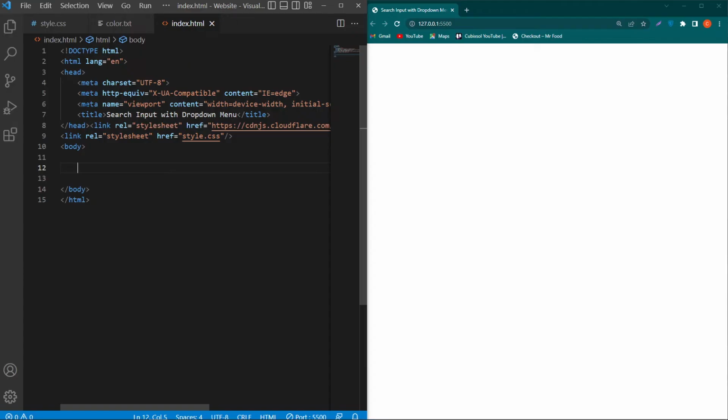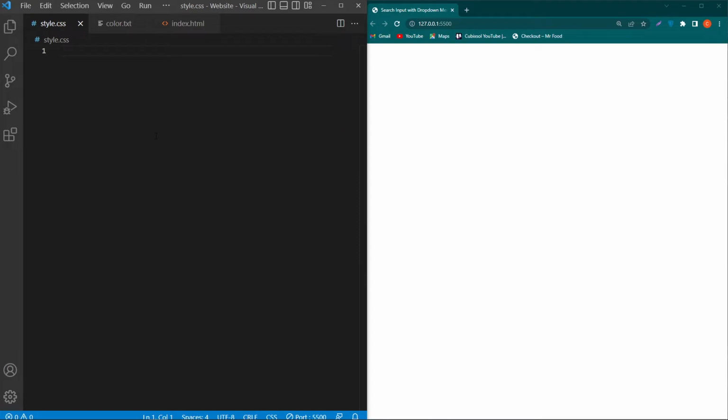So let's start. So friends, first of all you can see that I have an index.html file where you will see my HTML code, and this is the style.css where you will see the CSS code, and on the right side you will be able to see the output without any delay.